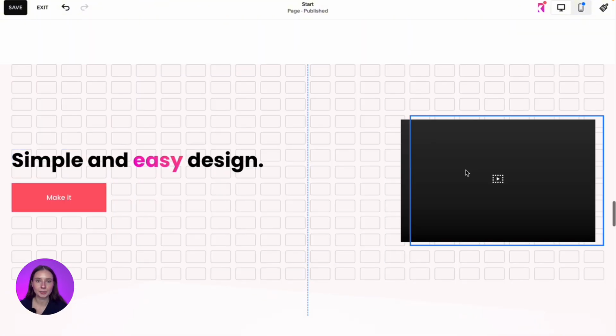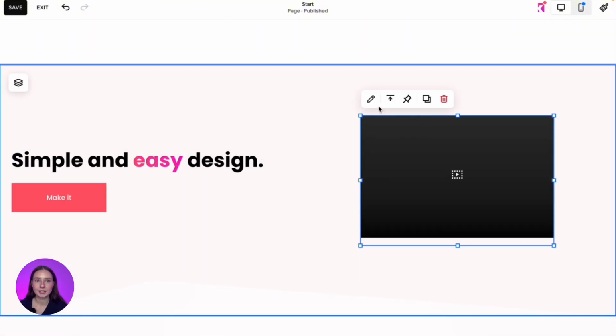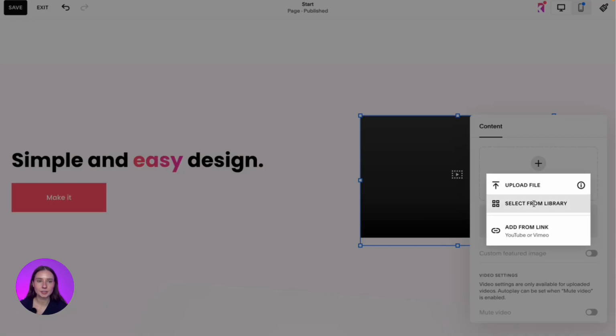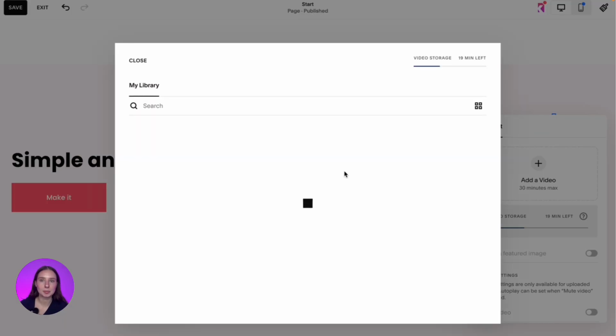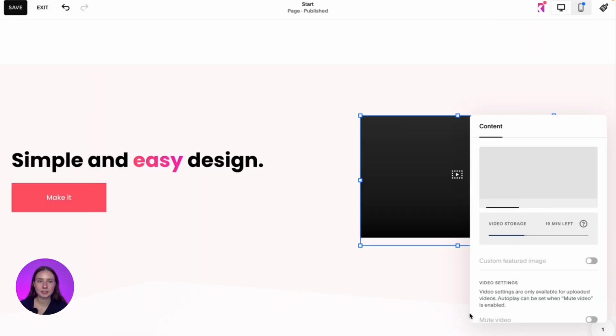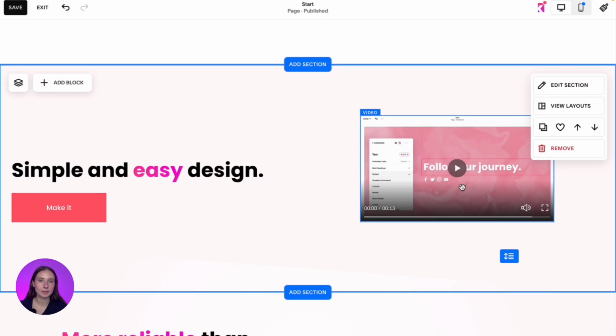I'm going to drag it over to here, and then click on the pencil, and then you can just click on the plus, and you can select from library or upload a video. And I'm just going to select this one and then click add. And as you can see, we have a video over here. And it's very easy. If you wanted to upload from your computer, you could definitely do that.